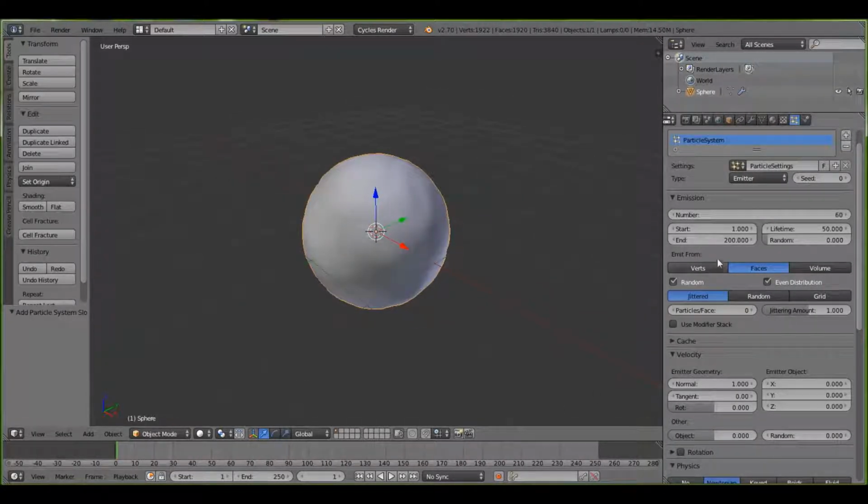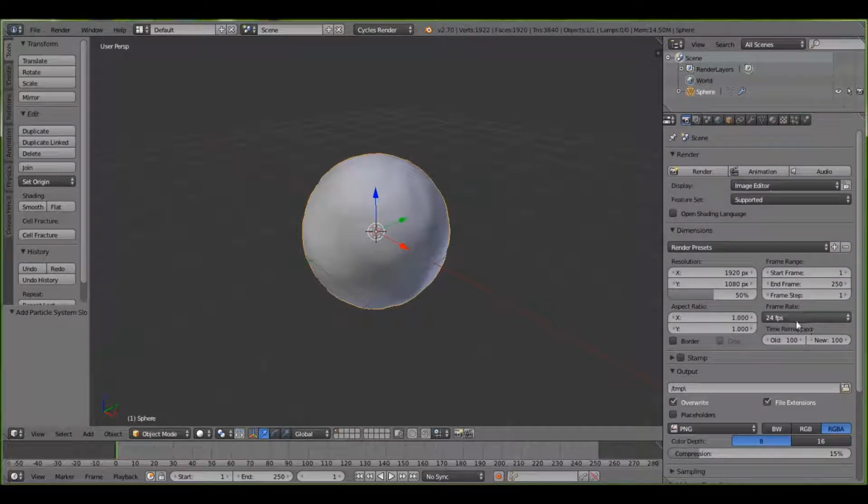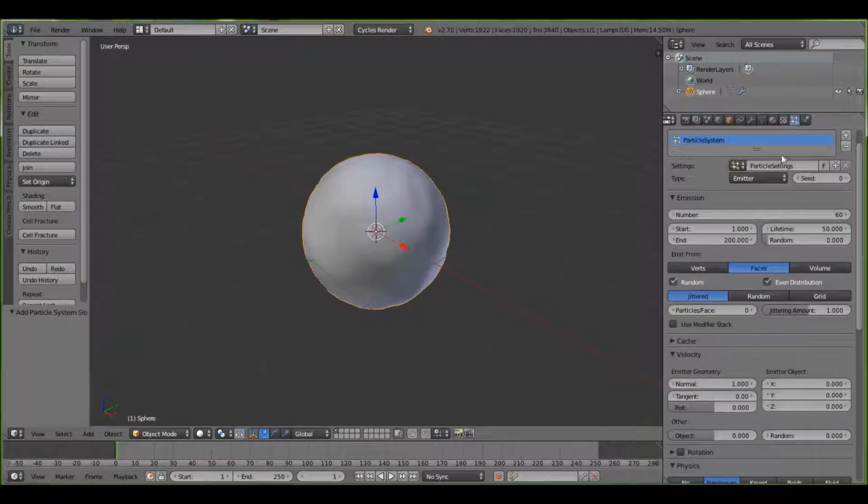But we're going to add a fuse. Since this is 24 frames per second, let's make this start at 24 times 3, which is 72. So it will start blowing up at frame 72. Then this is when the explosion will end, which is usually 3 or 4 seconds later, so put this at 76. The lifetime has to be greater than the end minus the start. The end minus the start is 4, so let's set this to 8.